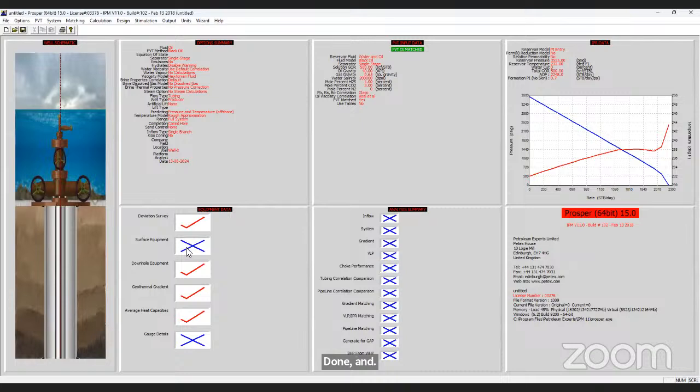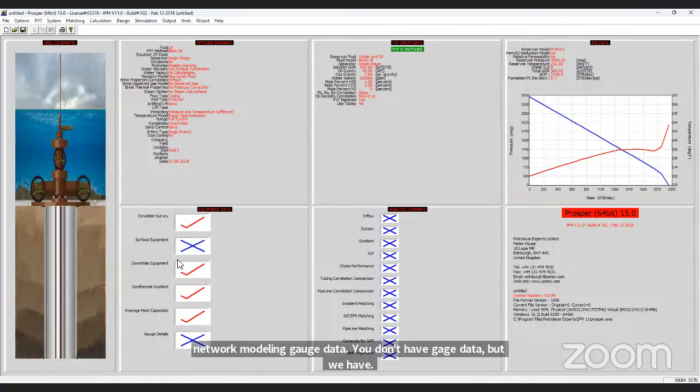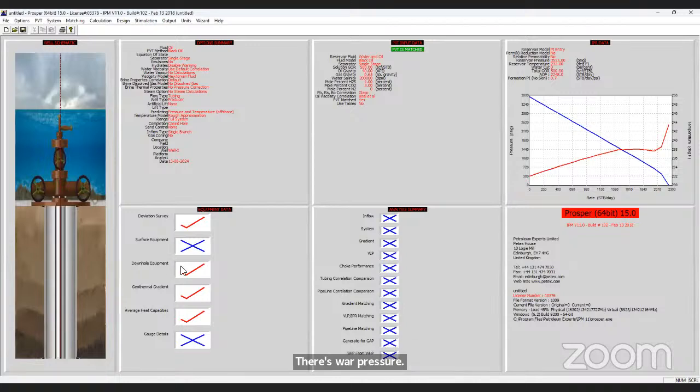So surface equipment is not important for our model because it is important for surface network modeling. Gauge data, we don't have gauge data, but we have the reservoir pressure. So we don't include gauge data, but the deviation survey, the downhole equipment, the thermal gradient, and heat capacity are the only important factors to get the vertical lift performance relationship.